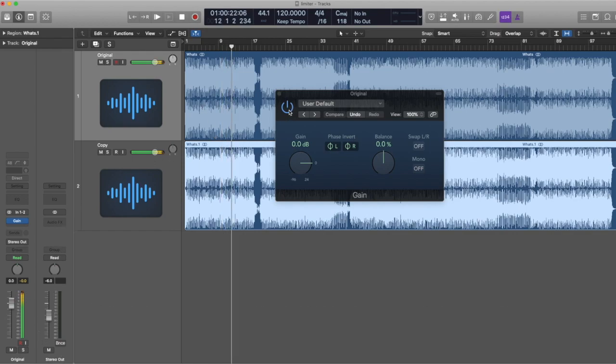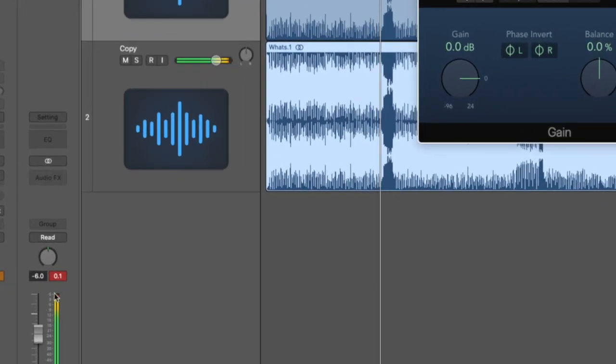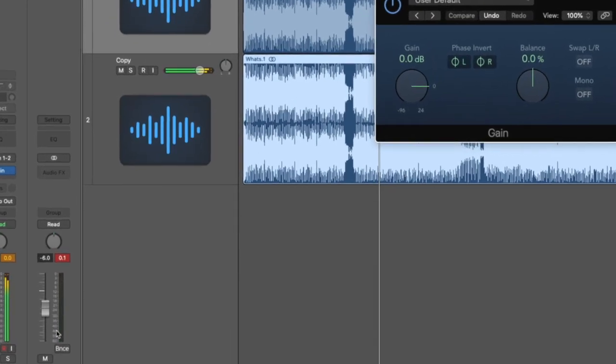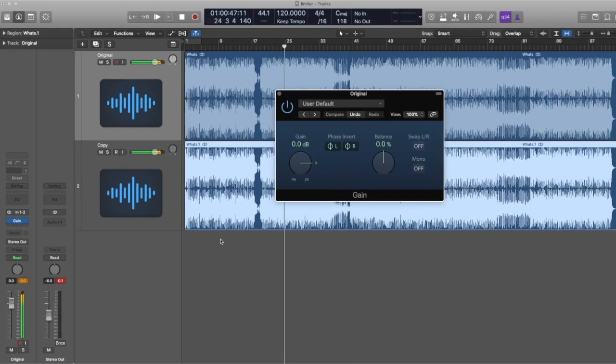If I bypass this polarity inversion and I hear both of them adding together, actually we can see that they have a pretty high level because they are summing up. So if I apply the polarity inversion again, then they will cancel out, and we hear nothing. So this is the null test.